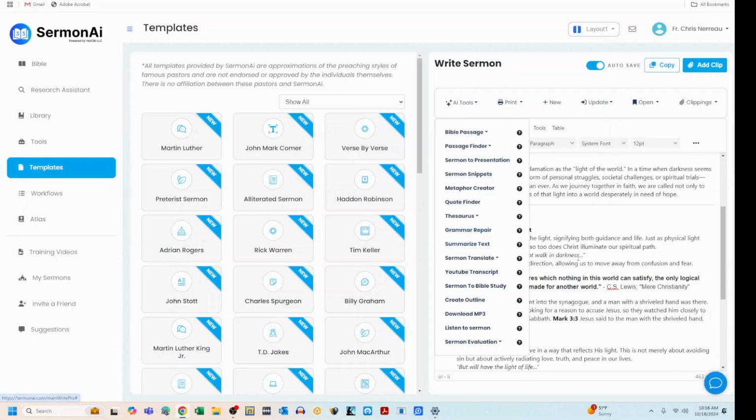Summarize text will take everything that's written on this page and it'll summarize it into a short, brief summary for you. You could even go online if you were on Google or something and you saw an article that was 5 pages long. You could copy all the text, paste it in here, and hit summarize, and it'll give you a really nice summary of the text without having to read the whole thing.